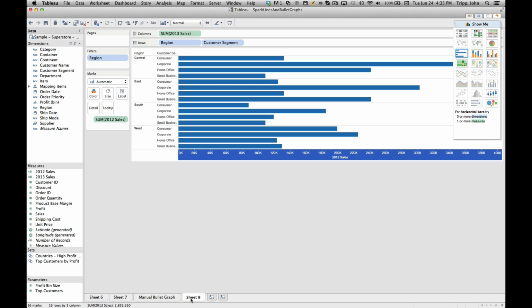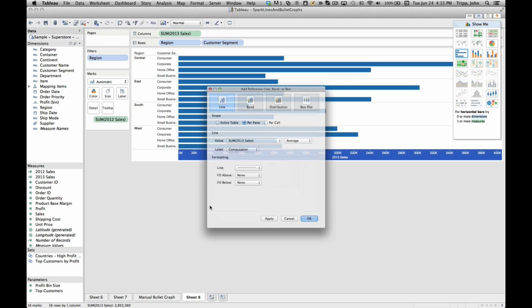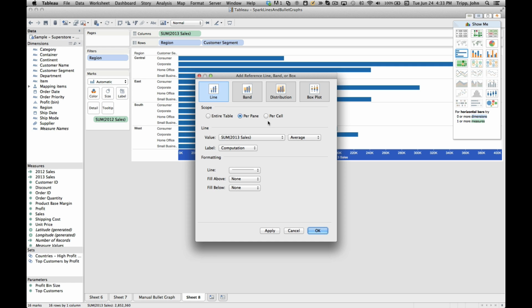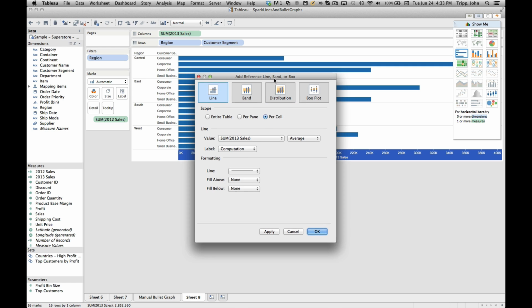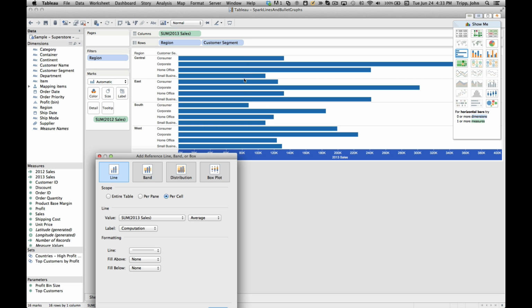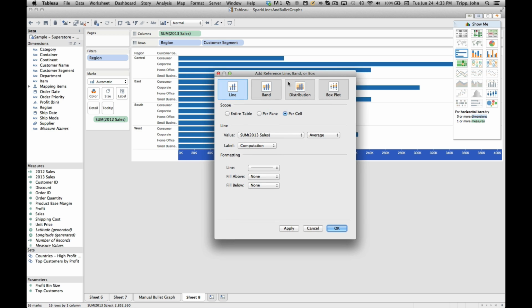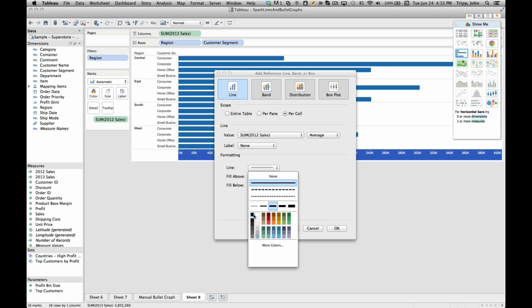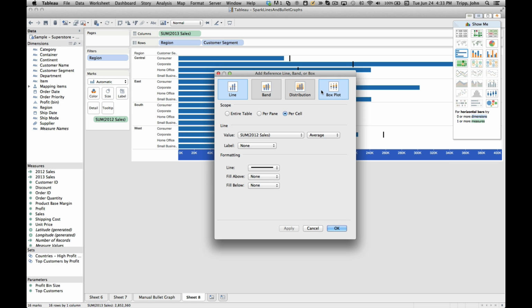So now I'll first add the line. To add the line, I'm going to right click and choose add a reference line. I'm going to choose a line, and I'm going to do it per cell because I want there to be one for each one of these cells rather than one for the whole pane or for the whole table. Then instead of using a value from 2013 sales, I'm going to use it from 2012 sales. I don't want a label. I want my line to be a little thicker, and I want it to be black. Let's see how that looks.